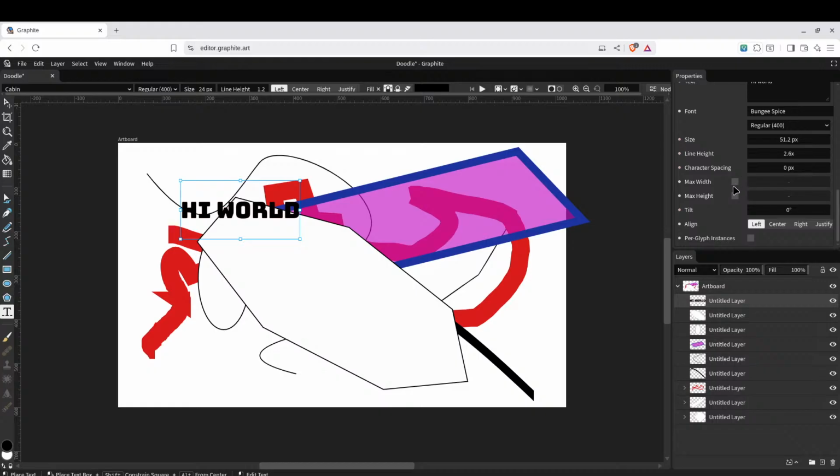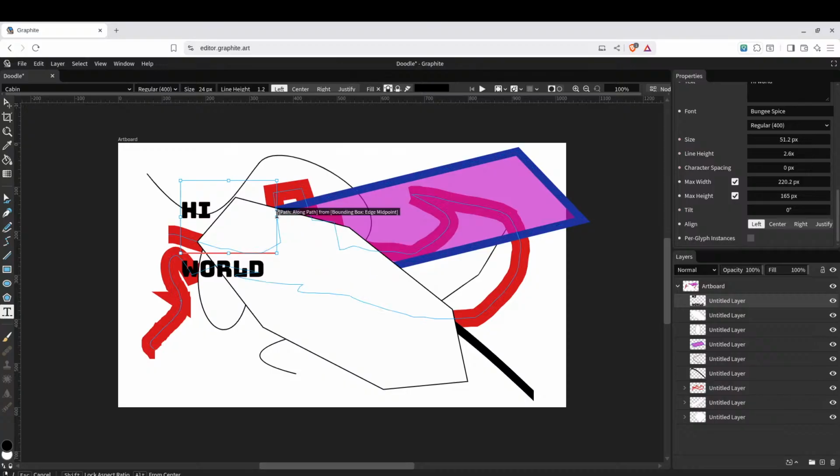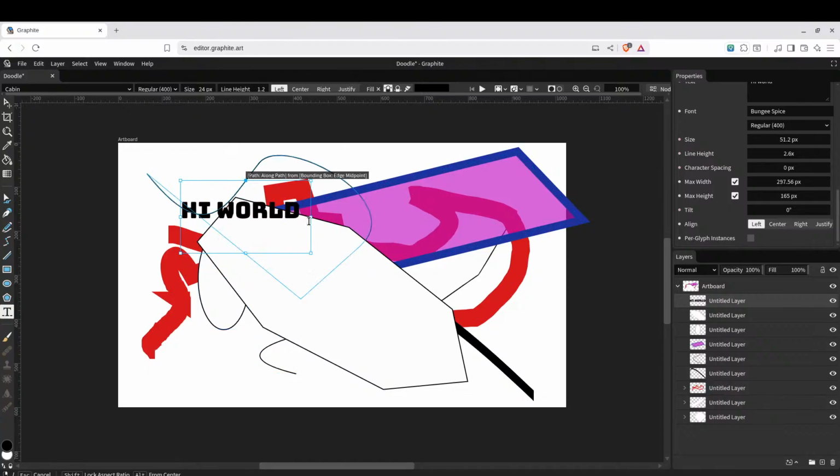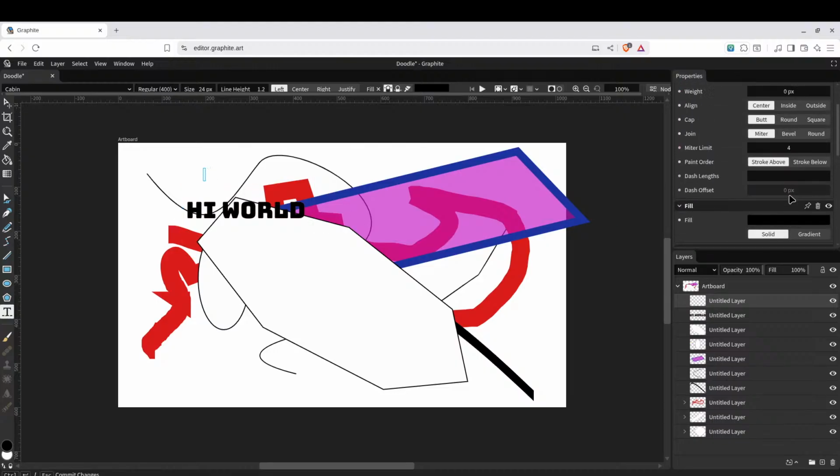This is max width and max height. It's more for GPT. So this is about the width. I want to center it right. I want to justify it. I want to center it. Okay.